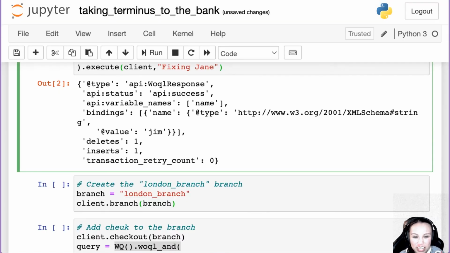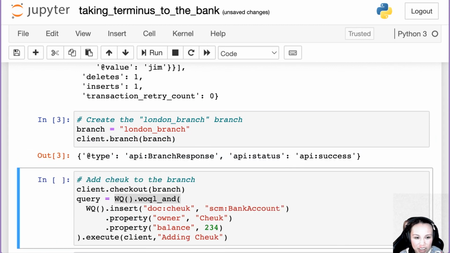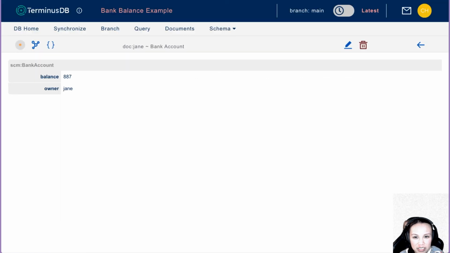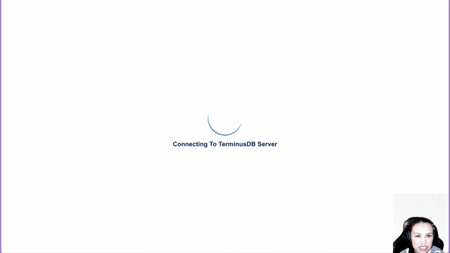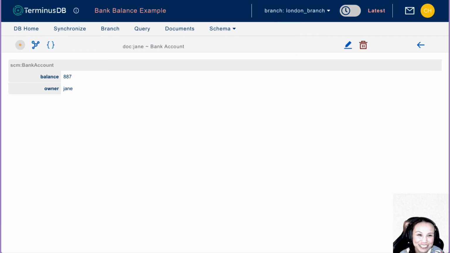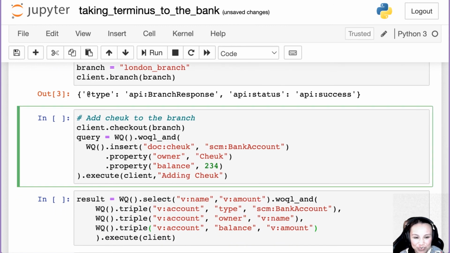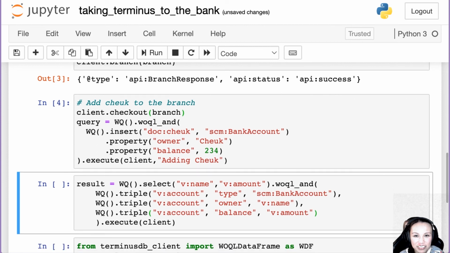Good. So now let's do something else. For example, I'm based in London, so I want to make a London branch. Here we only have the main branch, but if we refresh again, you will see that I have the ability to change branch. I have the London branch here. And now I can add myself with some money in the London branch.